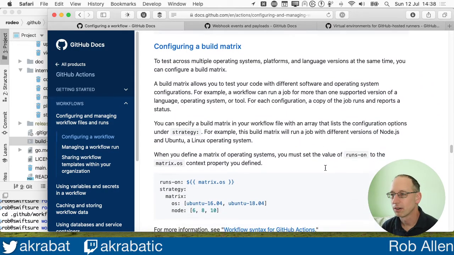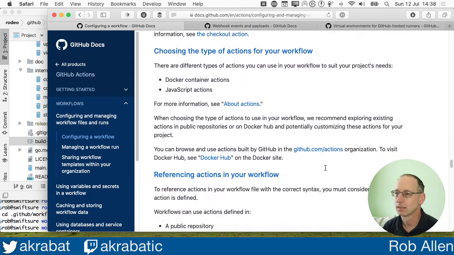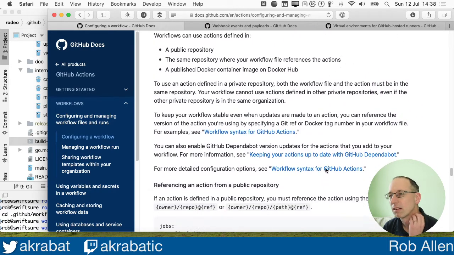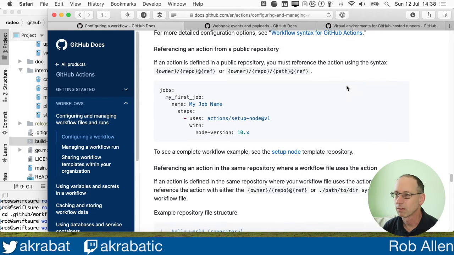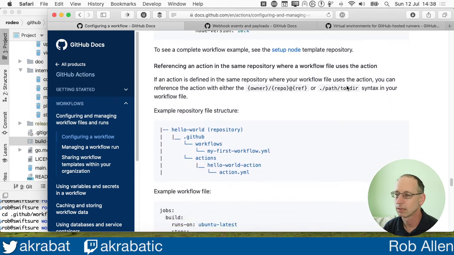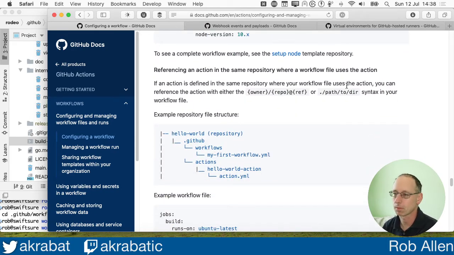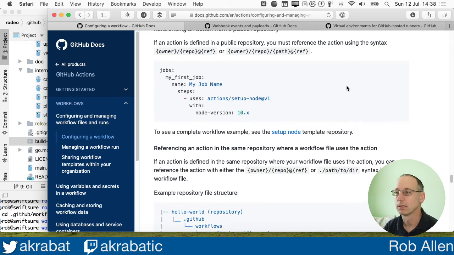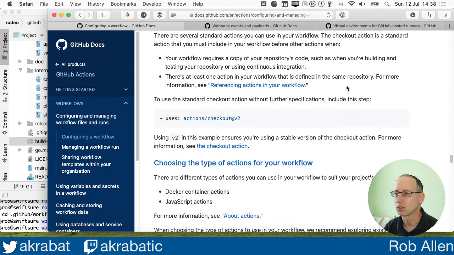Okay, carry on. We're going to build matrix. We don't need to care about that. Reference in actions. Reference action should blah blah blah. We don't care about that. Reference in action repository. Ah, okay. Yeah, we don't need an action at the moment, probably. So maybe an action is a doing thing. What is an action?